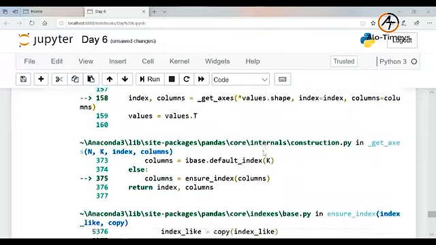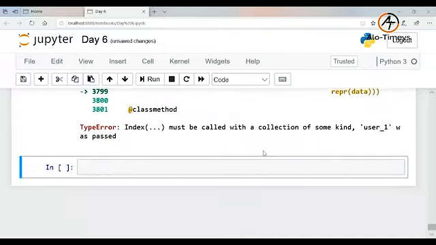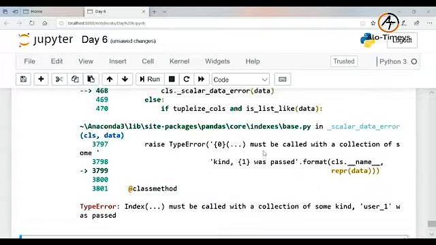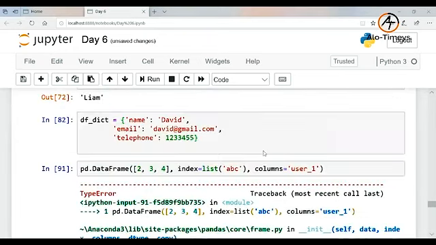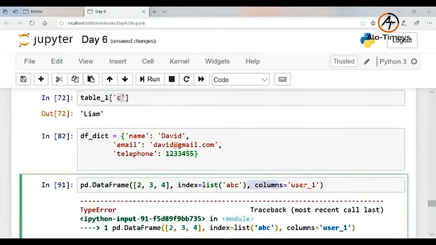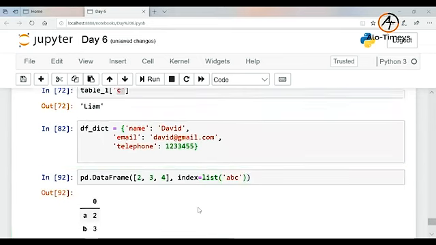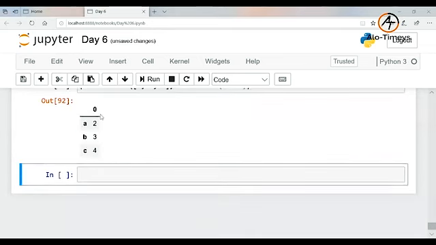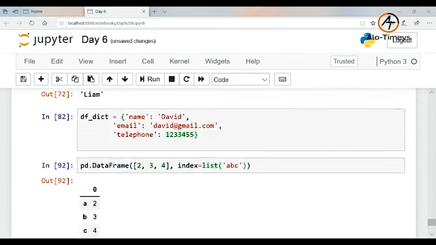What is that? What's going on? Index must be... Why is this not running? It's something wrong with my... Oh dear, this is not good. This should run easily. I don't know why it's not running.